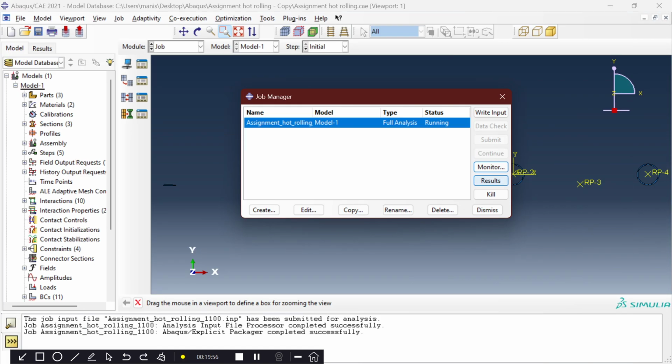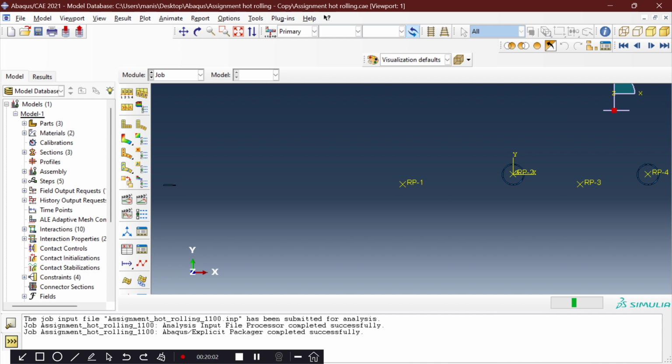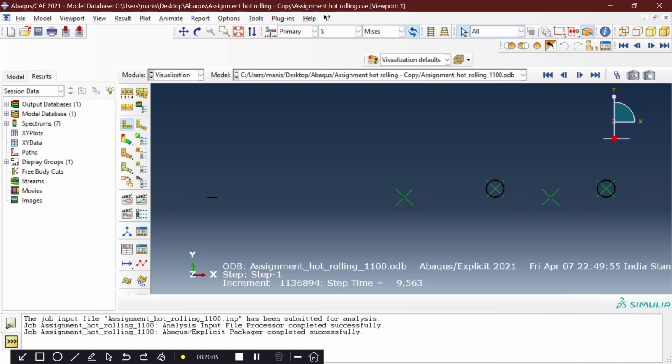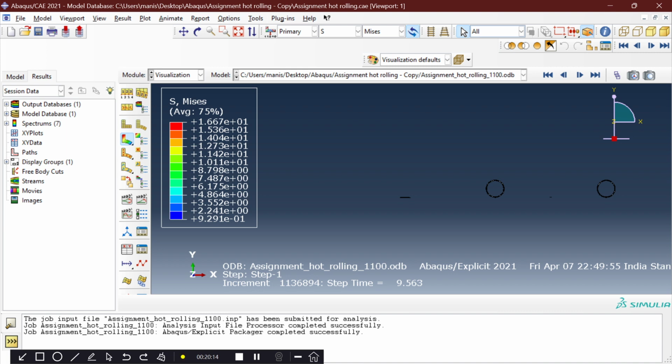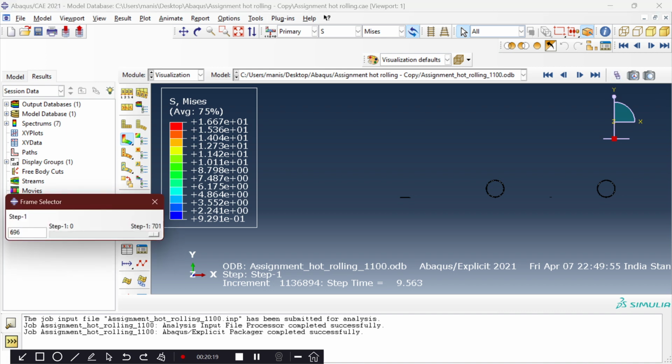Let it keep running. We can see the results while it is running, like after 9 seconds we can see the results. So let's go to plot contours on deformed shape. Let me bring the frame selector here. Step 1 is the only one running; there are 4 steps. Now you can see this is my stock, and it is running.